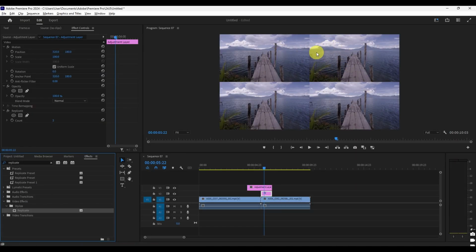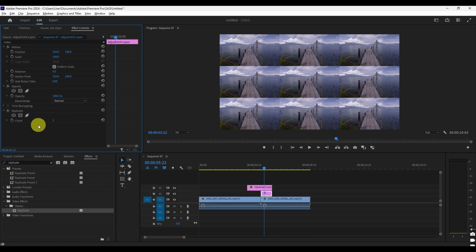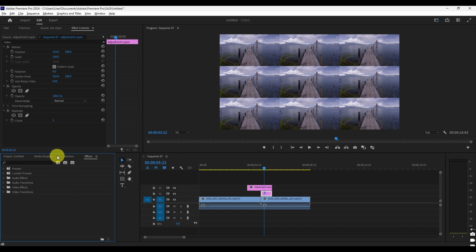Then you go to the effect controls and change the count to 3. So we are now left with a clip like this. As you can see, it has edges on it. We're gonna want to remove that as well, and I have a solution for that.